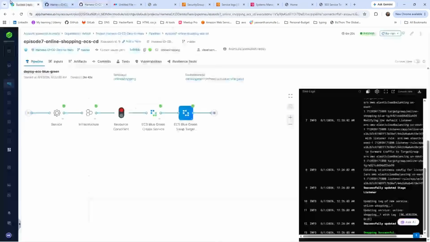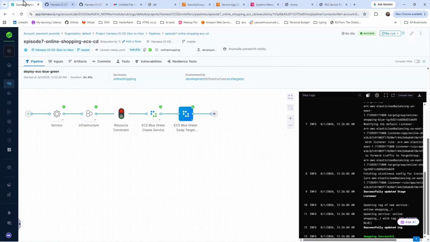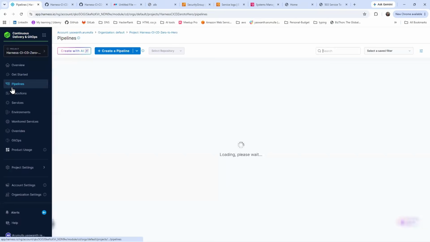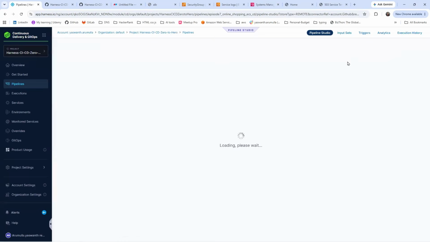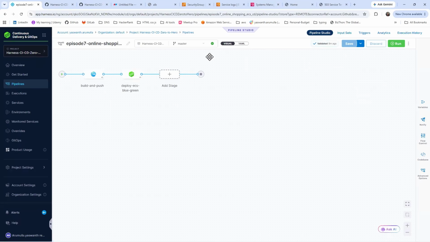Okay, now I will show you. First, I will build another image. Go here. I will build one more image, or I will make something fail and I will execute. Okay, I will go here.